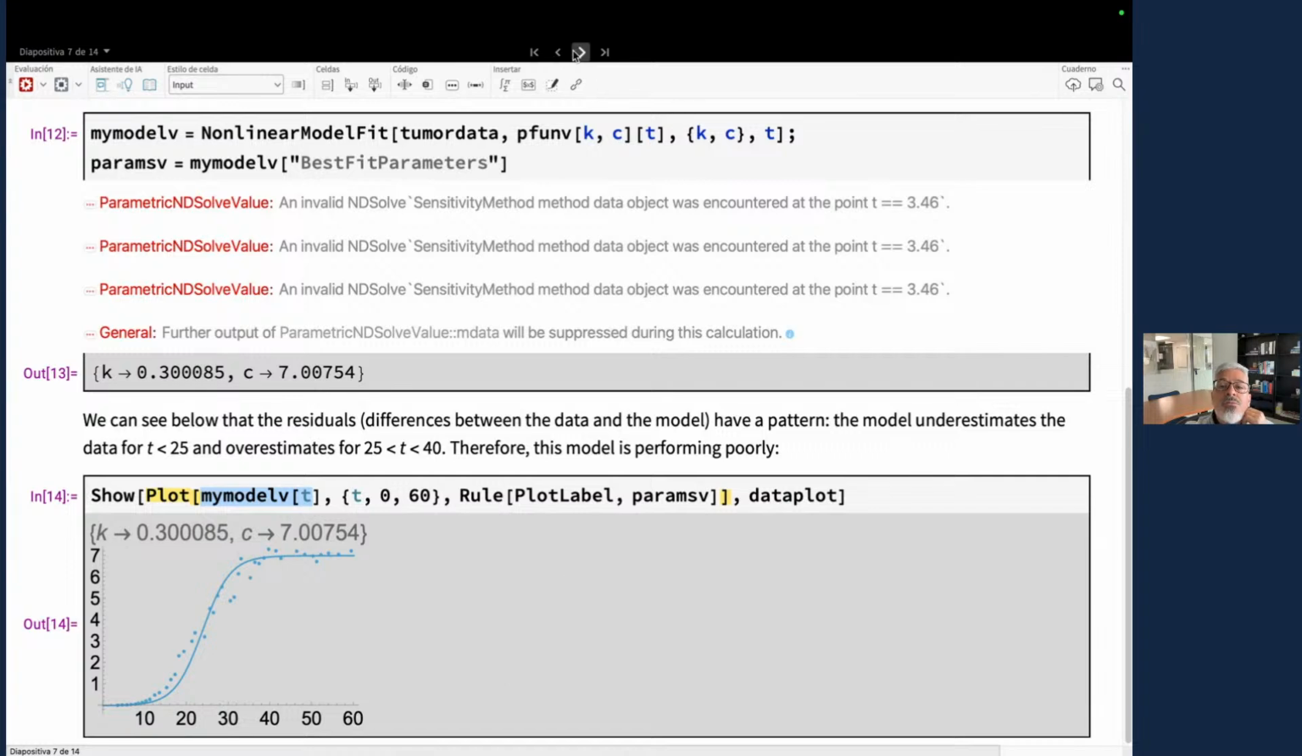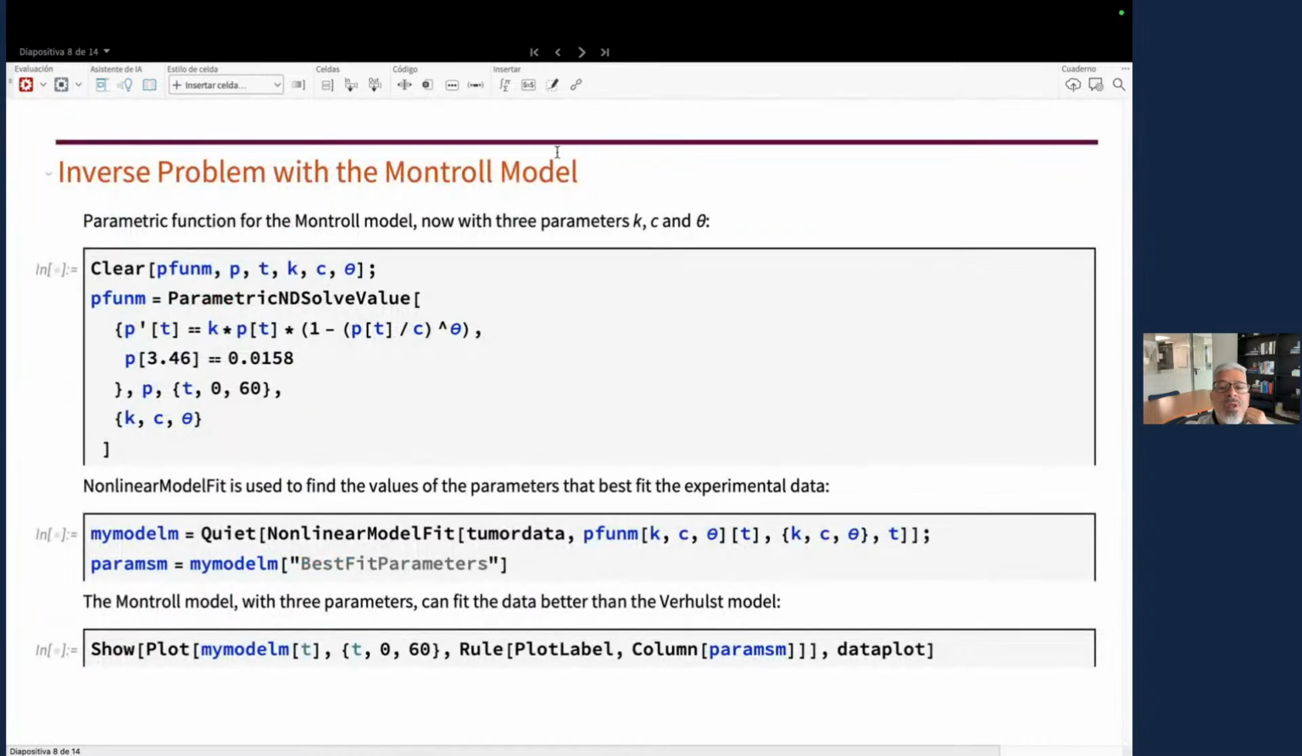We could do better, and we actually will do better with the Monfron model, where we now have the third parameter theta, this one that appears here in the exponent, and will give more freedom to the model, more capacity. So let me evaluate here.